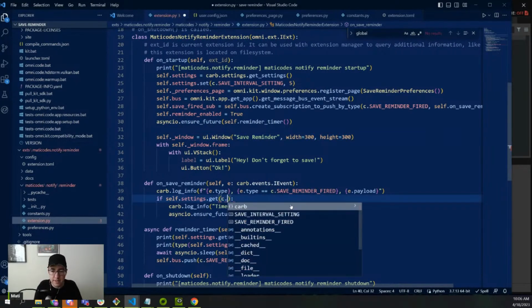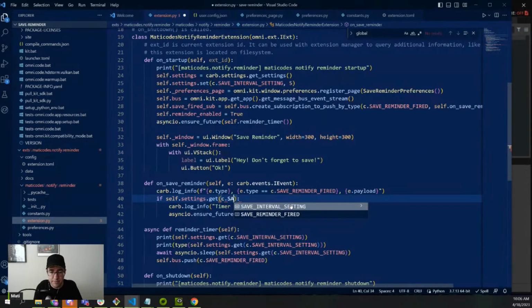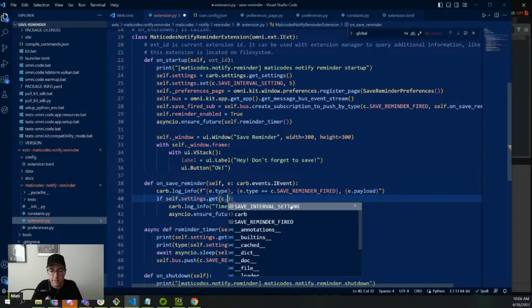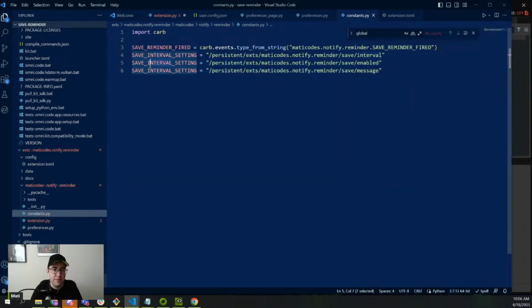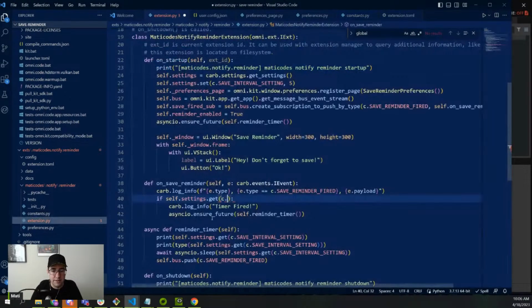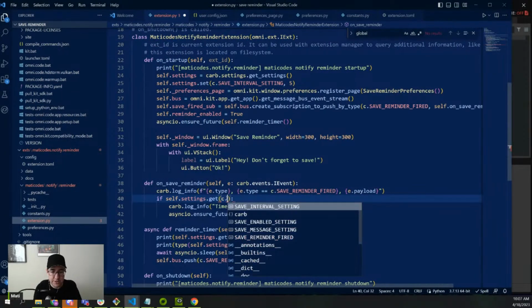Then we're going to do, I didn't set the variable names in here. This should be save enabled and save message. Christopher Scott requested this extension. He's going to be on live stream this week, I believe. So on Wednesday. So check that out.